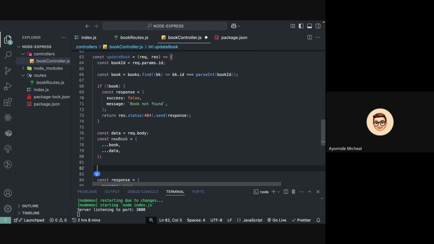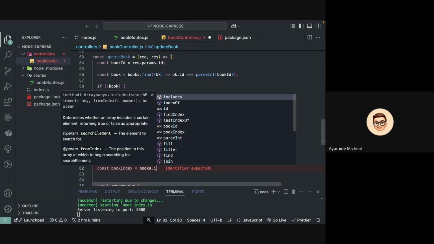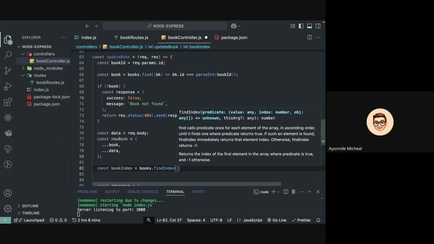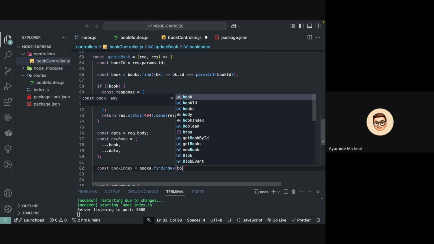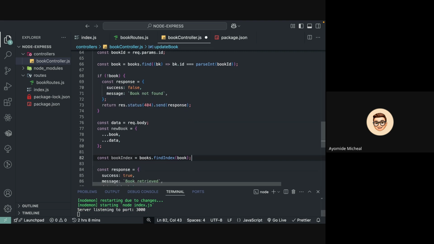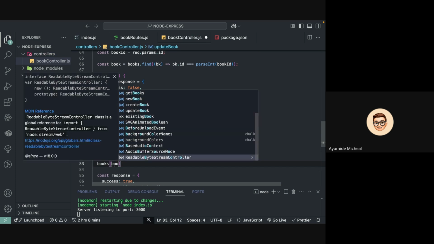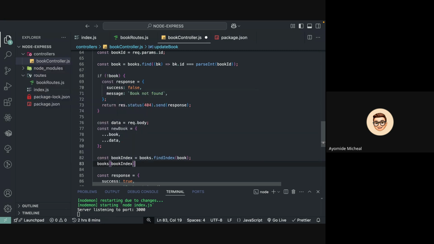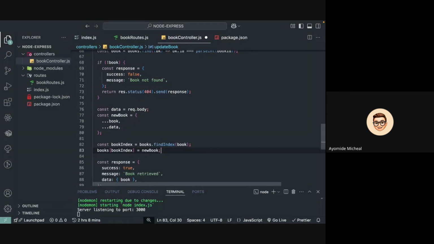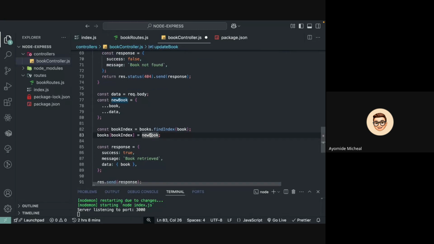First of all, we want to get the index of our previous book, which you see, constant book index. It is what? books.findIndex, and we are finding the index of the book. Correct. Now that we have the index, we want to say books[bookIndex] is what? New book. Yes, and at the end of the day, after updating our book, we want to return the new book.